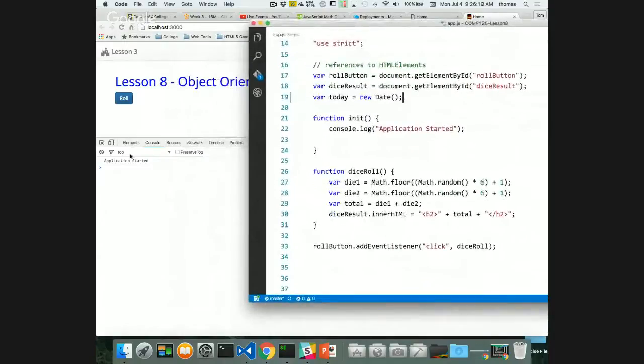So here's the website, and here's me, new date. So today, but that's not really accurate. That's date today, and what I really want to do is today.now, which doesn't make any sense, but we'll see what I'm talking about here.